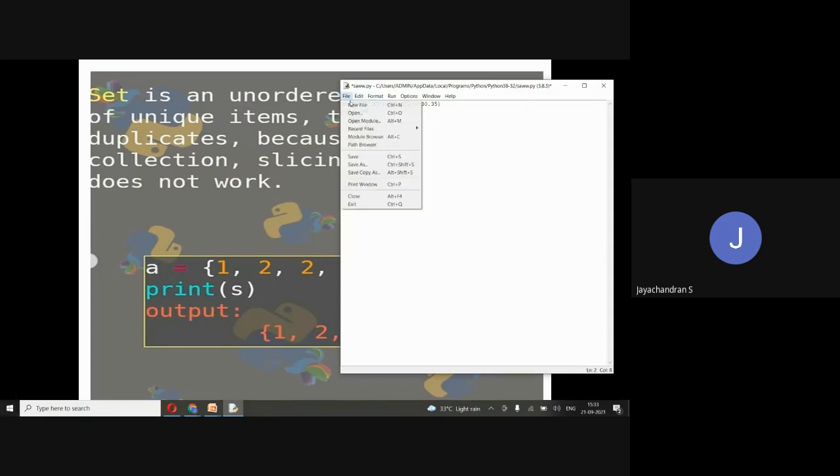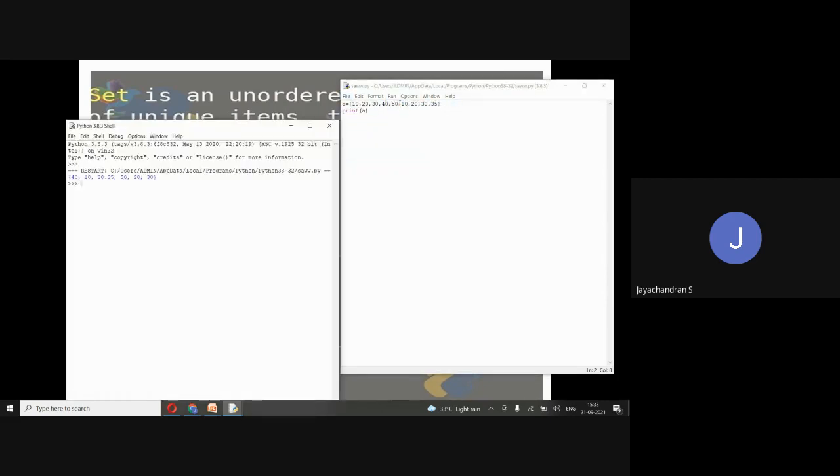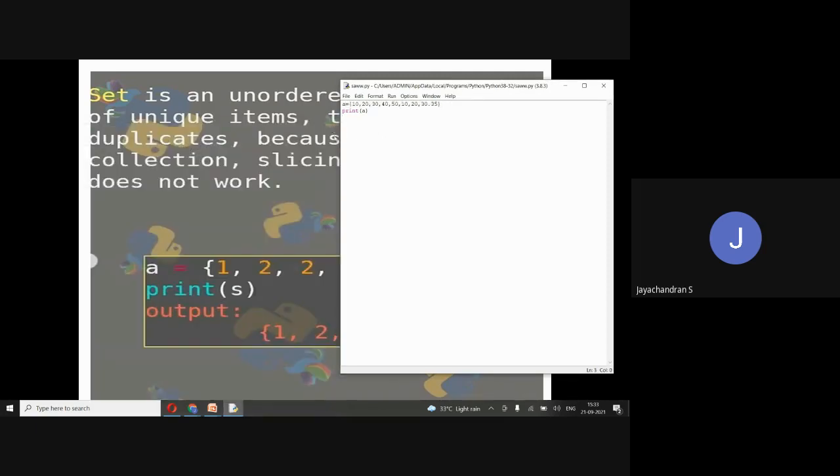Now I'm running this program. Only unique values will come. See, 40, 10, 30, 35, 50, 20. So this removes the duplicate values in the set. Set is one type of data type we are using in Python.